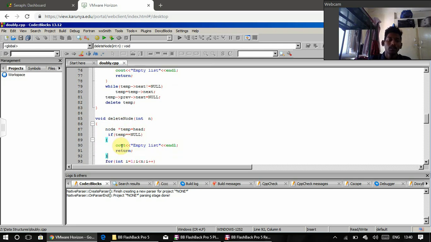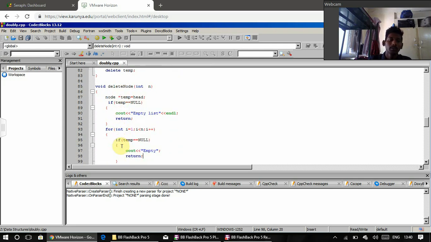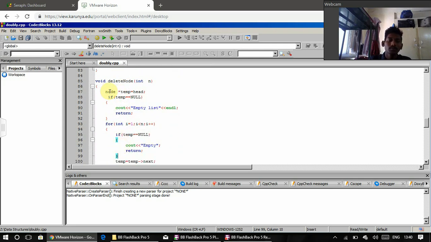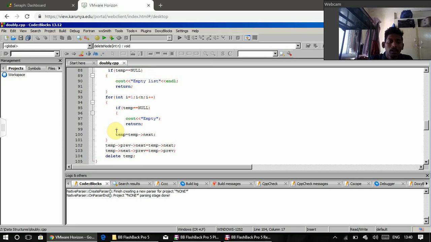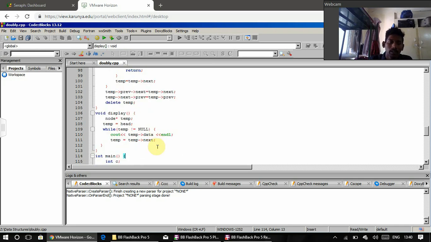Then delete node, that means deleting from the middle. Temp equal to head. If temp equal to null, print empty list and return. For int i equal to 1, i less than n, i plus plus. If temp equal to null, then it will show that the list is empty. Otherwise temp equal to temp next, temp previous next equal to temp next, temp next previous equal to temp previous, and it will delete the node.